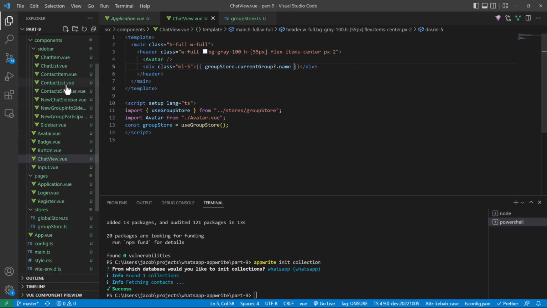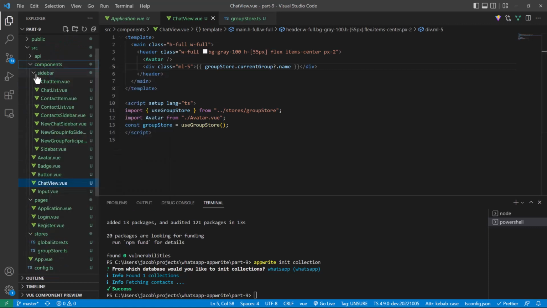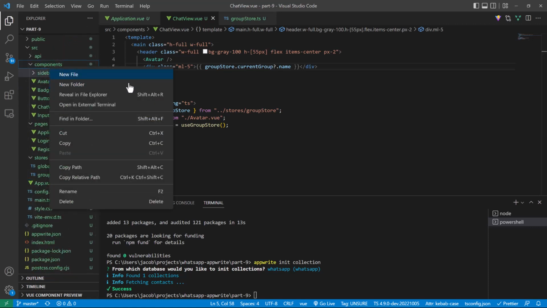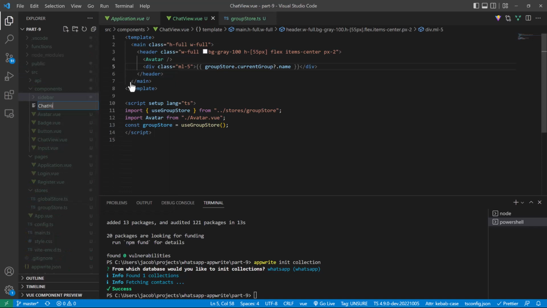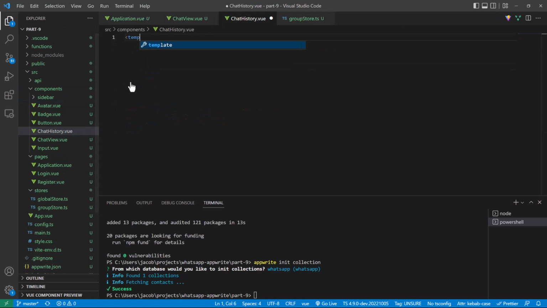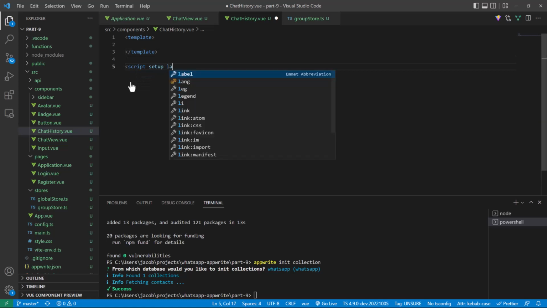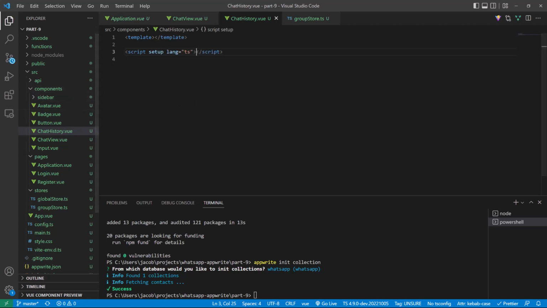The next thing we're going to need is the chat history component. Let's just close the sidebar here. We're going to need the ChatHistory.vue. And this will have a template, as well as the script setup lang equals ts. In the chat history, we're going to need the messages, which we don't have just yet, but for now, let's just create the placeholder for it.